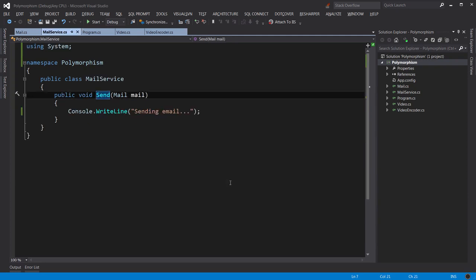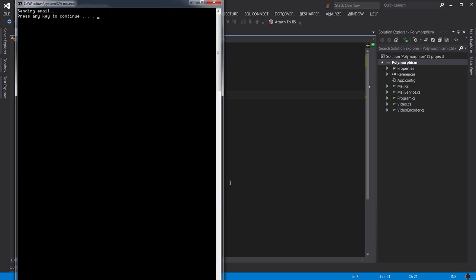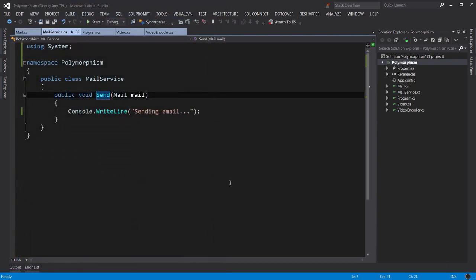So again here, to keep things simple, we are not worrying about how to send an email, we just log a message to the console. Let's run the application. So we are simulating that a video was encoded and we sent a notification email to the person who owned the video. Now, let's get back to VideoEncoder.